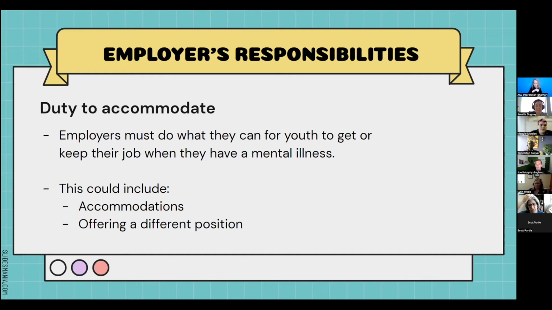We also wanted to bring up that this may include a new disability, an acquired disability. So that might include offering a different position from the one that they held previously. So we also want to make sure that youth are aware of that as a right.